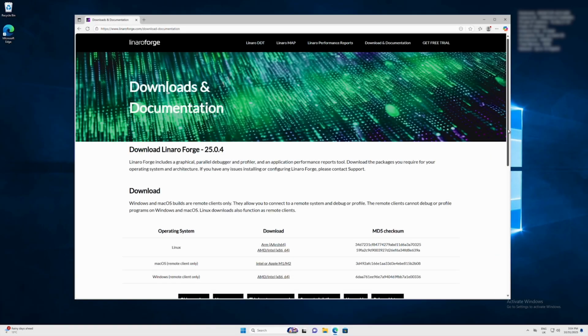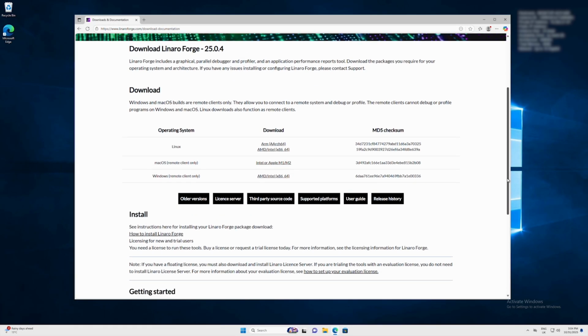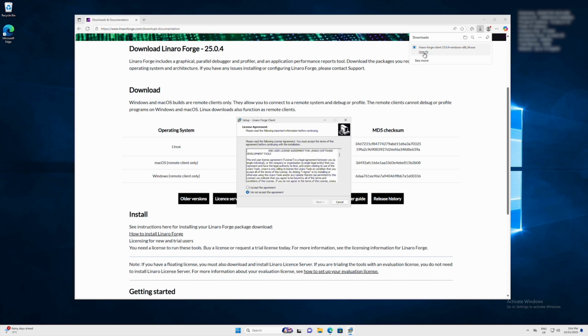To download the Linaro Forge client for Windows, head to the Downloads and Documentation section on the Linaro Forge website and click the Windows Remote Client download link. This will download the installer binary. Once downloaded, run the installer.